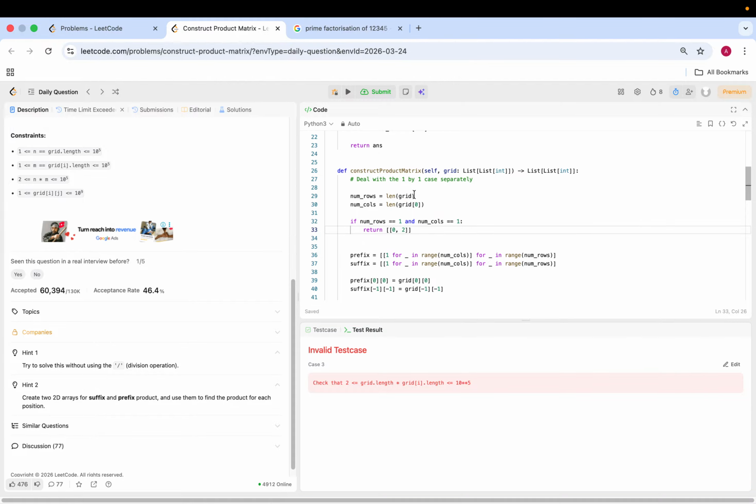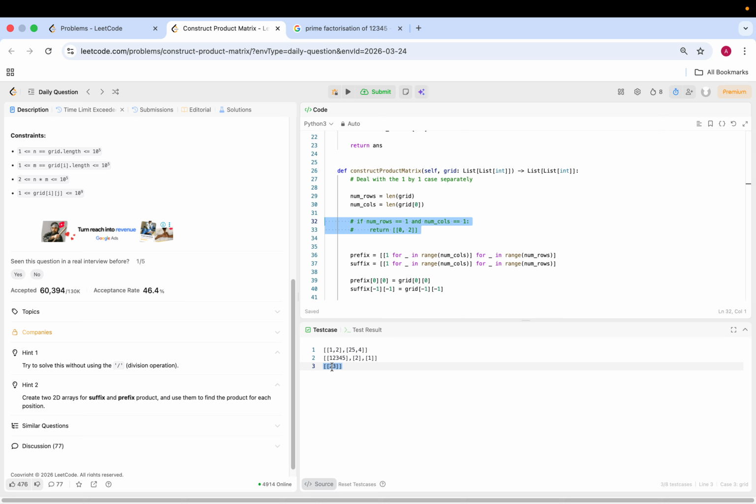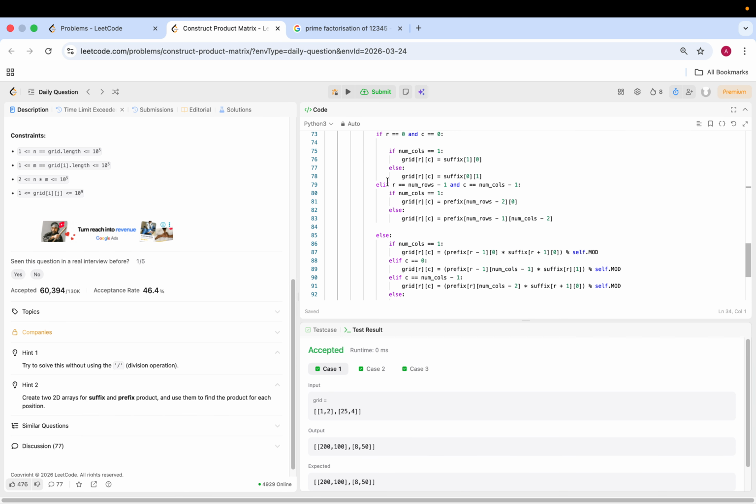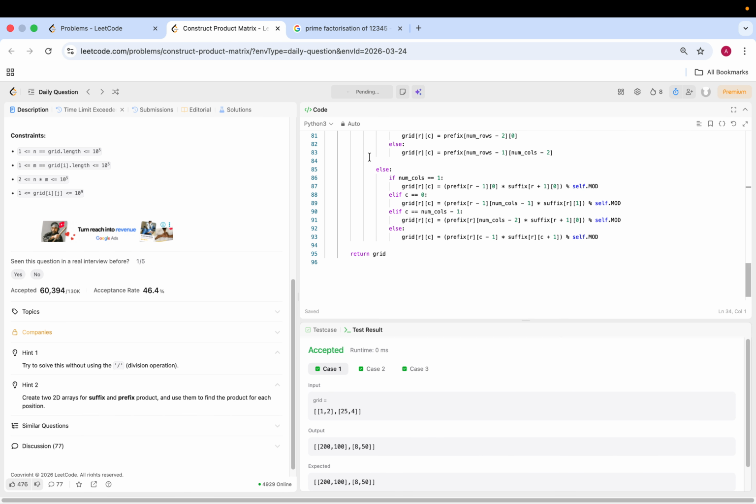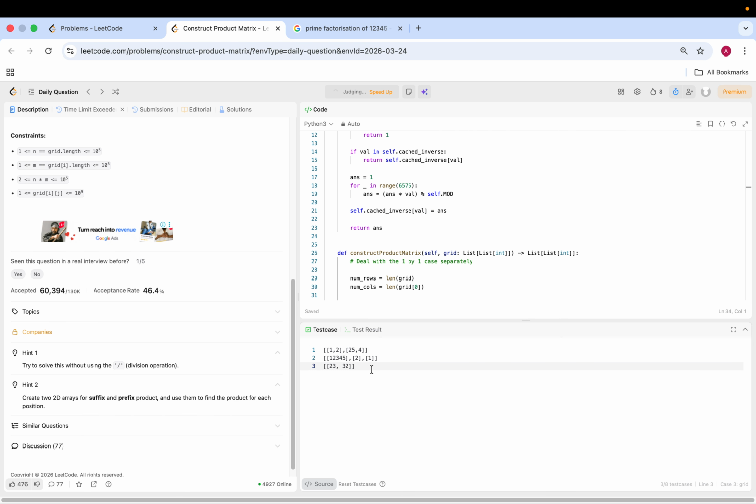What? Oh, it has to be a 2 by 2. No. What? Check that 2 is less than or equal to grid length times. Didn't I do that? Oh no, wait, I'm dumb. Okay, this case isn't gonna exist, but I meant to change the test case, but I just changed my code. It is 1 AM. Alright, I think I got it, basically. I mean, there are more cases. I should have checked 1 column, but it's fine.